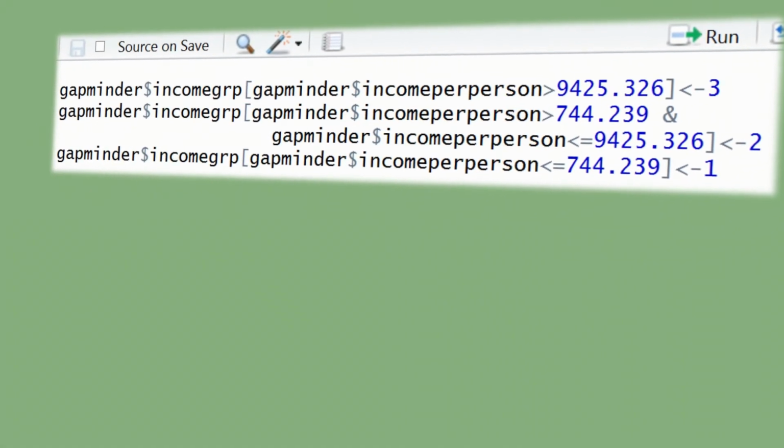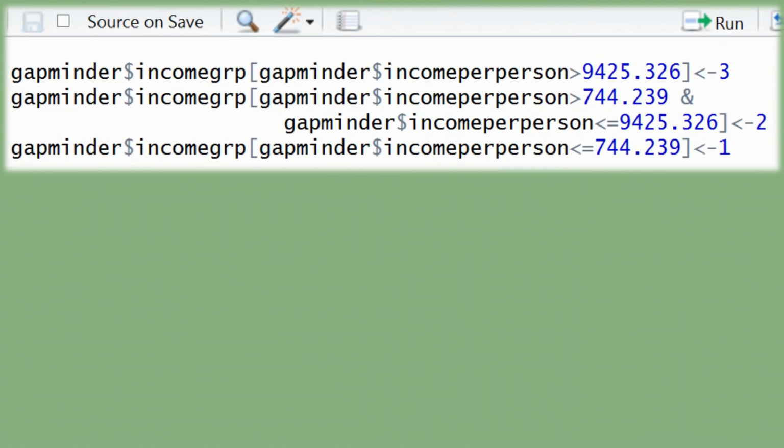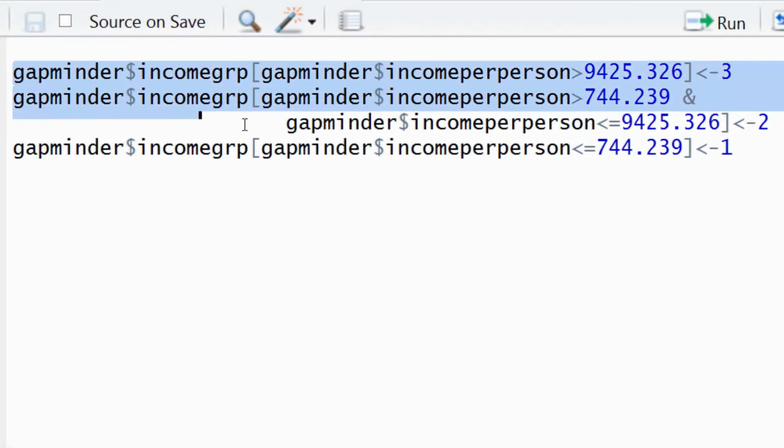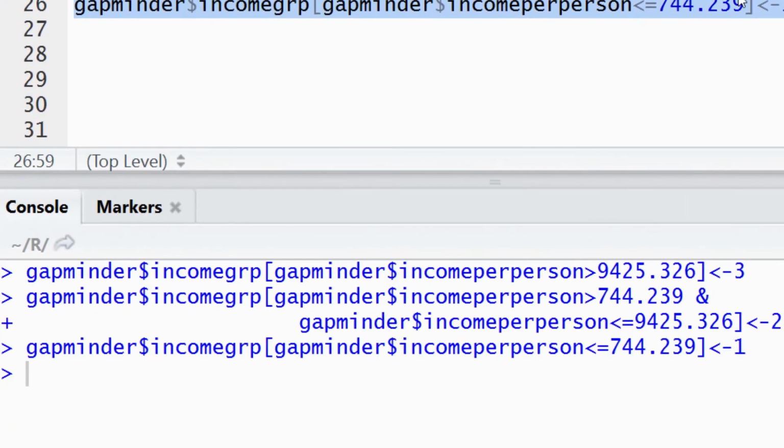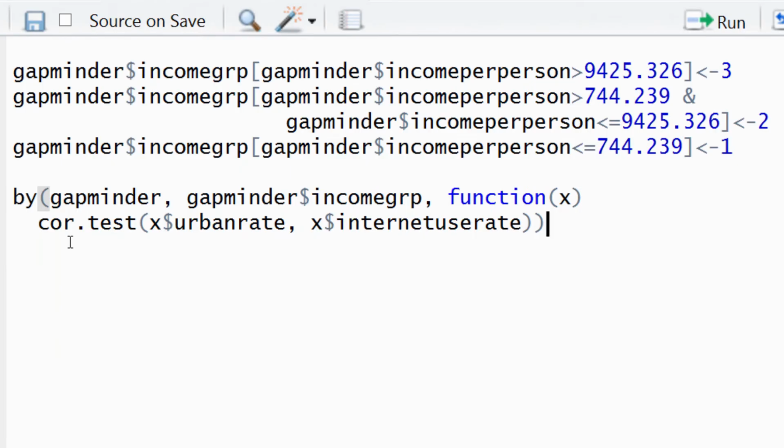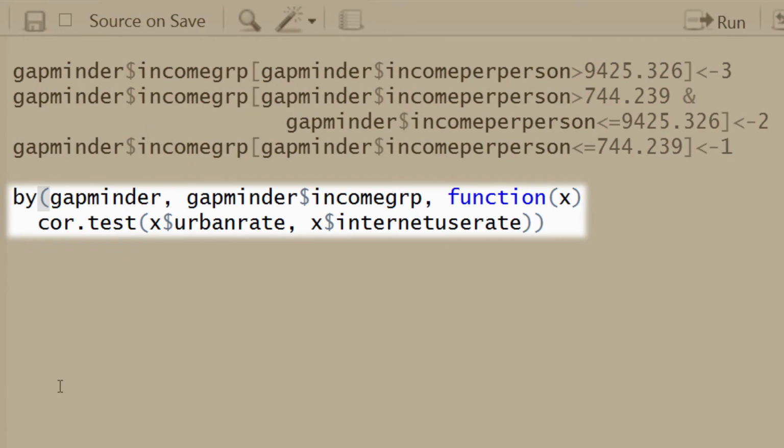The adjustments we make with the correlation coefficient are very similar to the adjustments we made to our ANOVA syntax and our chi-square syntax when testing moderation. We begin by creating the third variable, a new categorical variable called income group. We tell R to run the correlation for each income group. We use the by function around the syntax we previously learned to run for correlation. Here, the correlation test between urban rate and internet use rate is the only function that needs to be performed at each level of the third variable, income group.